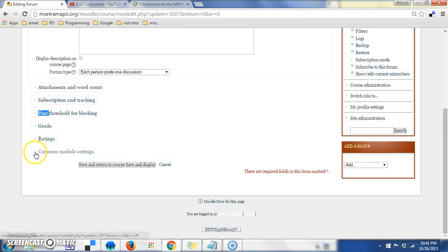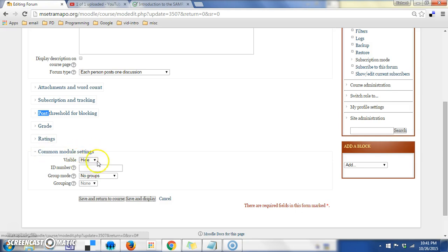As before, common module settings allow us to hide this activity temporarily or to show it immediately on the main page. I'll keep it hidden for the moment. Then you just click Save and Return to Course to complete the process of creating your forum.